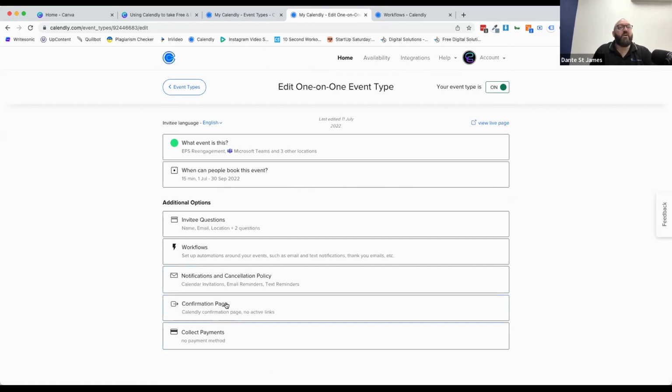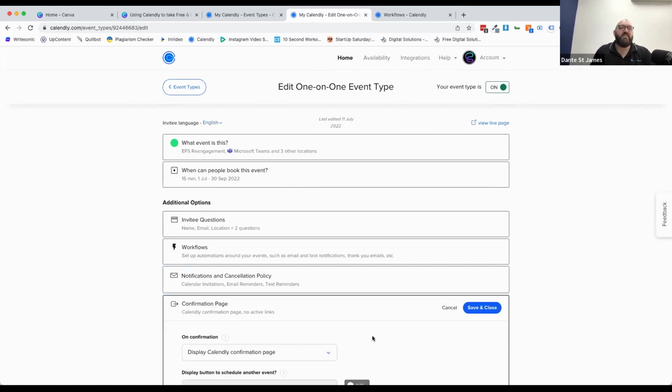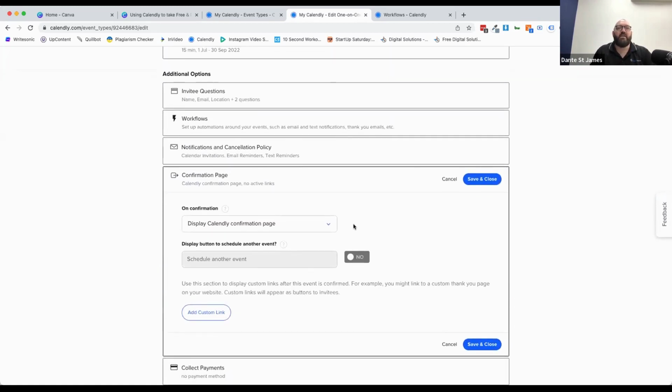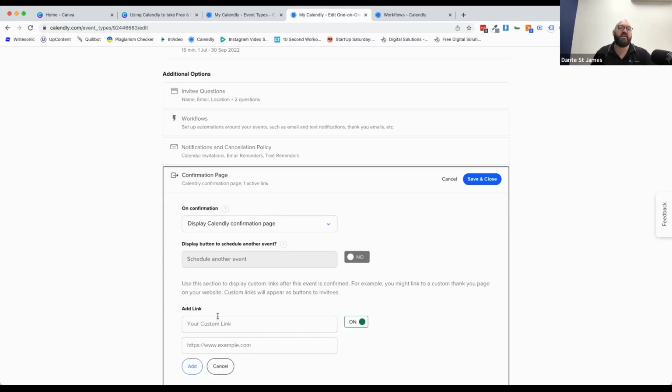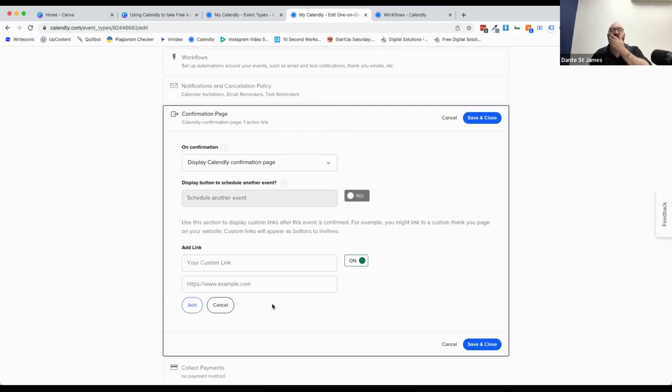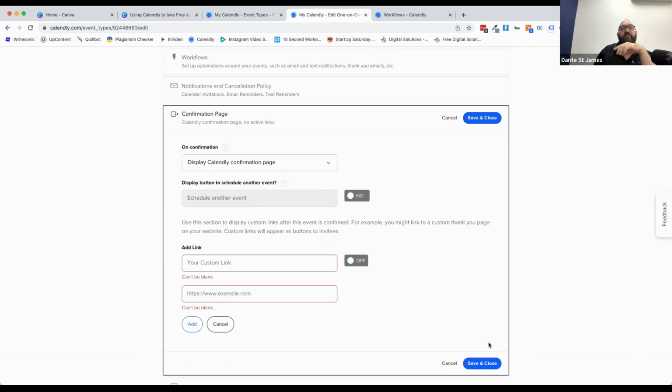And then we can create a confirmation page. In that, we can have the display confirmation page, which is just the Calendly one, or we can make it go to a specific place. So we don't want this ability for them to see this default thing. I want a custom link on my website, which I can control the look and feel of if I wish to do that. Now, I don't have a custom link on at the moment, so I've just got the display Calendly confirmation page. That's enough for me right now.